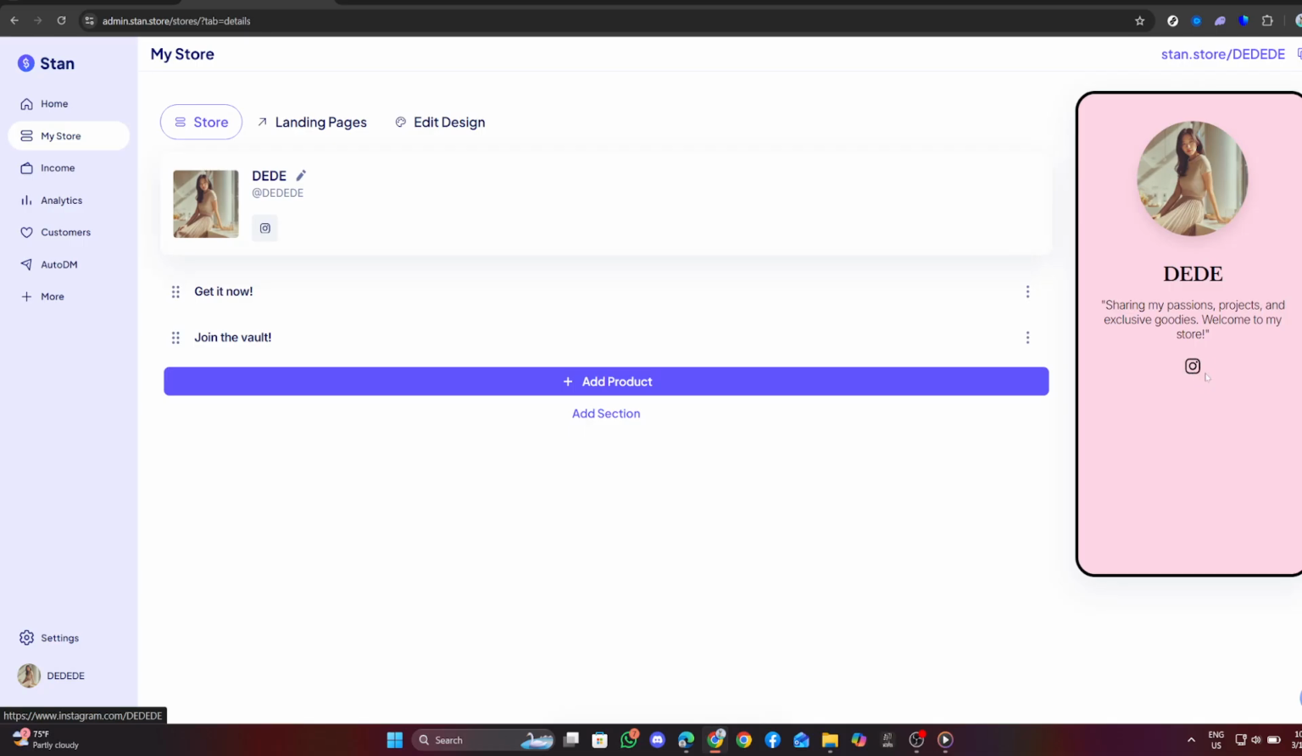It is important to check that the username you entered is correct and corresponds to your Instagram account. A common mistake is to include additional characters or the full URL, which can lead to connection issues.